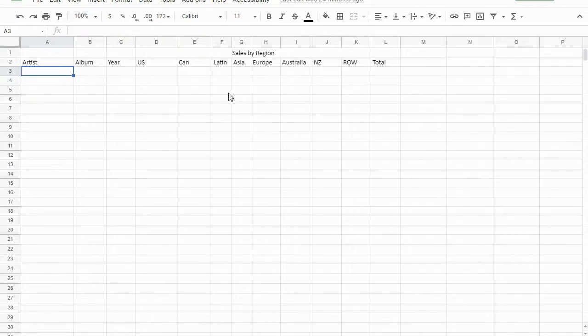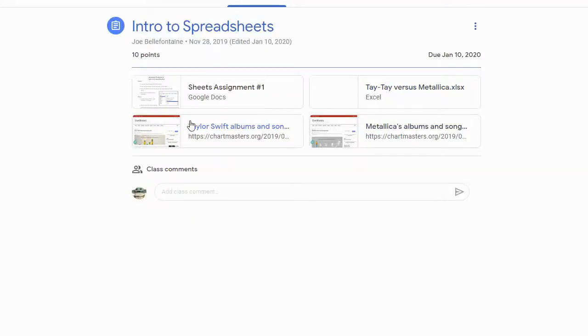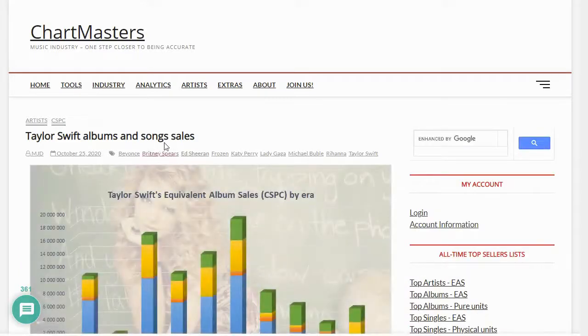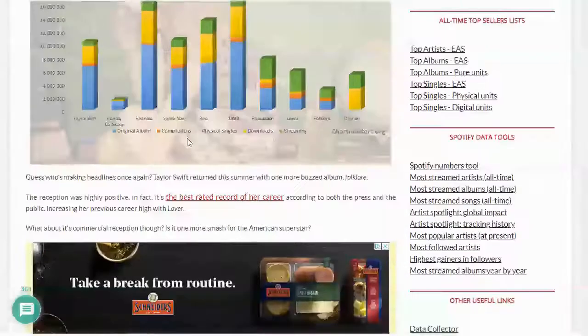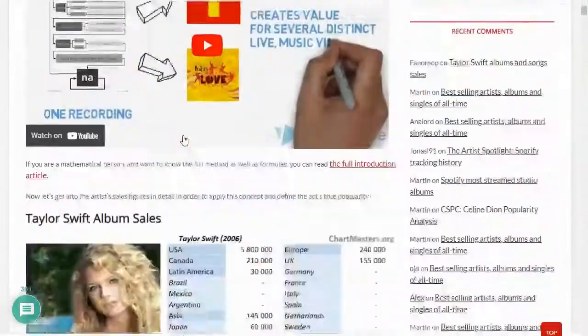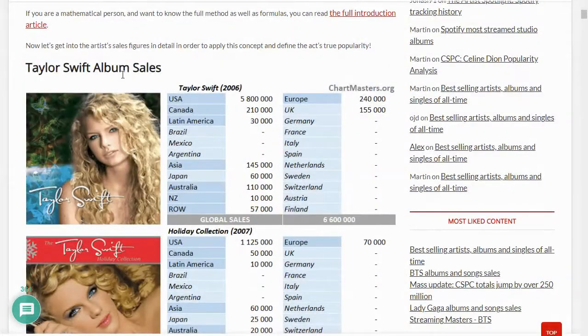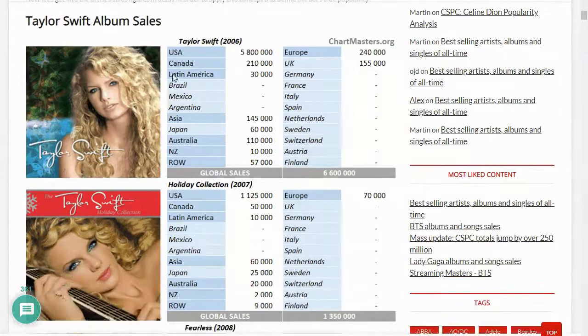So first, to get the data to put in here, you'll notice on the assignment there are links to a website for Taylor Swift album sales and for Metallica's album sales. We'll click on Taylor Swift first. The website takes you to a site that has a bunch of information, but if you scroll down, the information we're looking for is about halfway down the page, under Taylor Swift album sales. They're listed by year. So you're going to enter in the name, the album, the year, and then the information that's found here for the album sales itself.